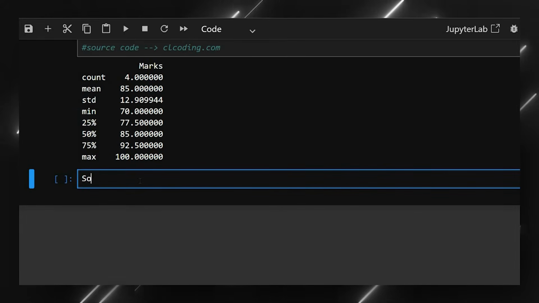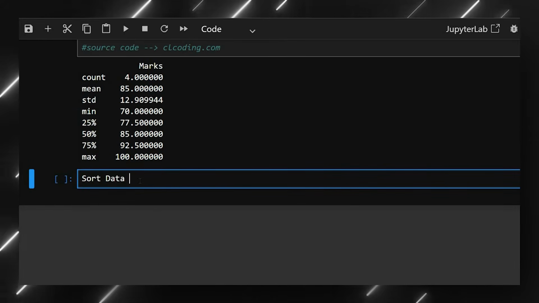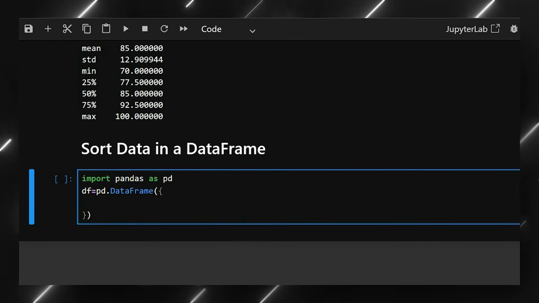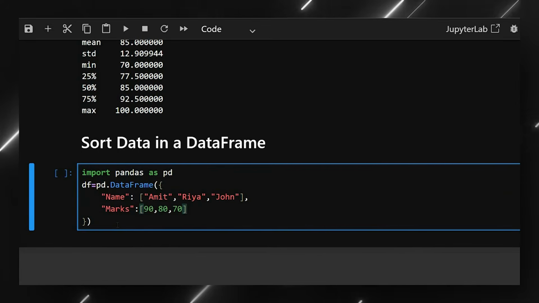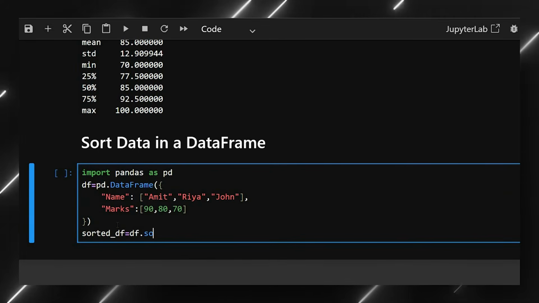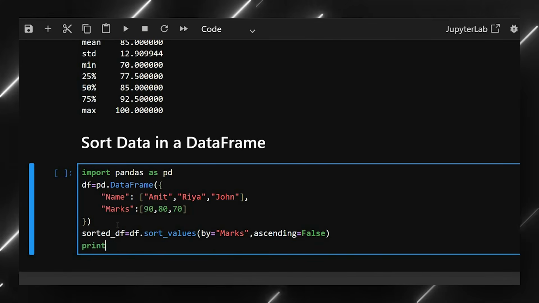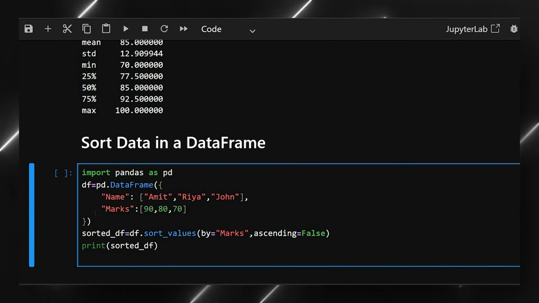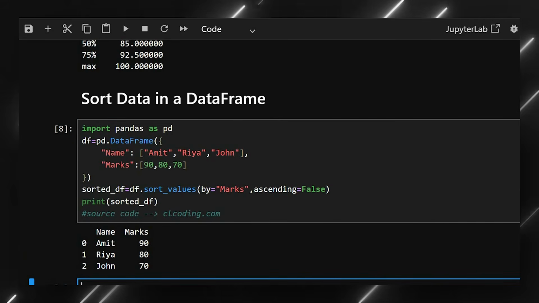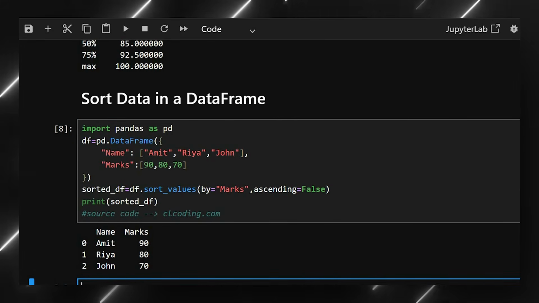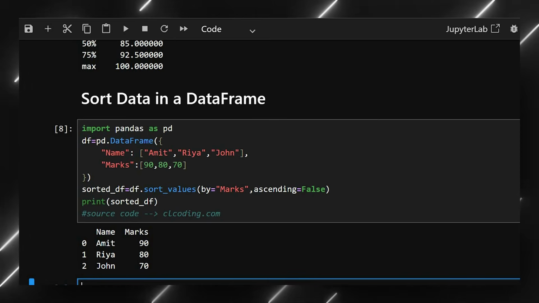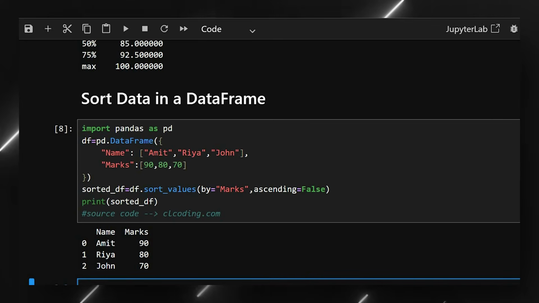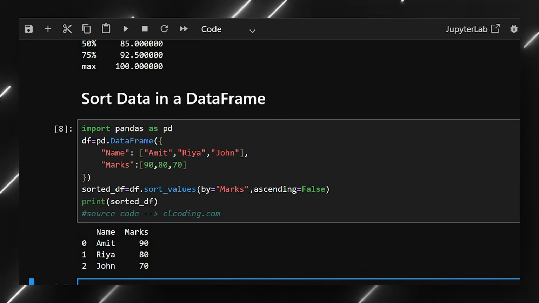Now moving on to the next one. So the next one is sort data in a data frame. So here we have taken the same data frame. So this will print the sorted data in a data frame. So let's see the output of this. So here we can see the sorted output. So sort_values lets you sort rows by any column, ascending or descending. Great for ranking, leaderboards or analysis.